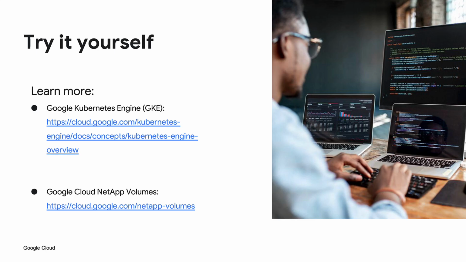So now you can get great enterprise level reliability and performance for your stateful applications for GKE with Google Cloud NetApp Volumes. Try it out and learn more using the URLs below.